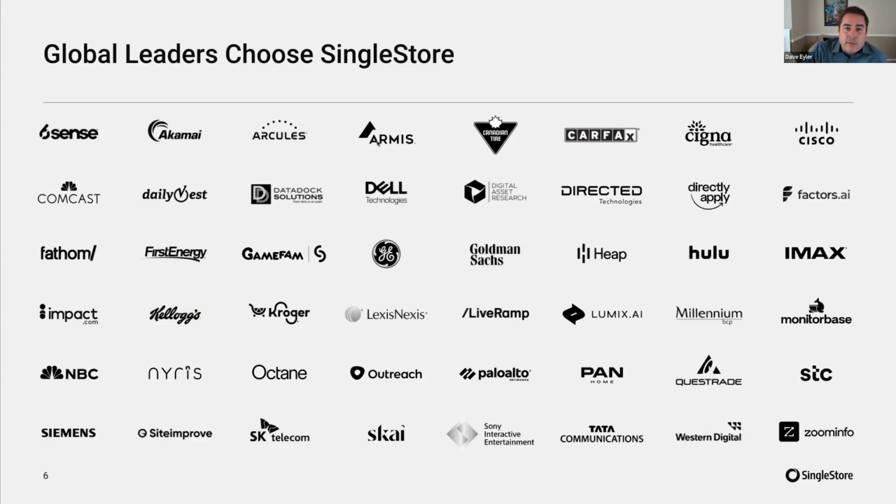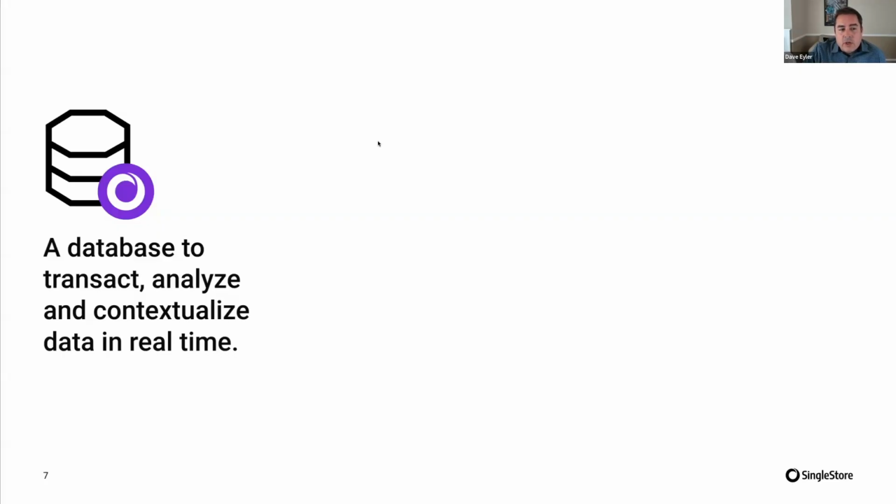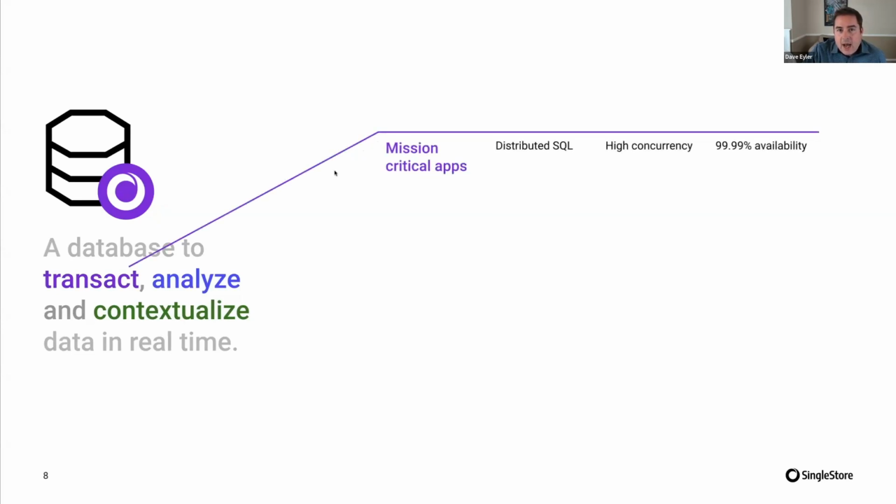So let me talk to you a little bit about SingleStore and why these great companies trust us. SingleStore is a database to transact, analyze, and contextualize data in real time. Let's tease that apart, shall we? Transact, analyze, and contextualize. What do I mean by transact? I mean, we can do fast reads and writes. We're a distributed SQL database. So you've got a single endpoint. You can scale out as much as you want without worrying about sharding or things like that. We can handle as high concurrency as you need, 4 nines of availability. You can trust us with your mission critical apps.